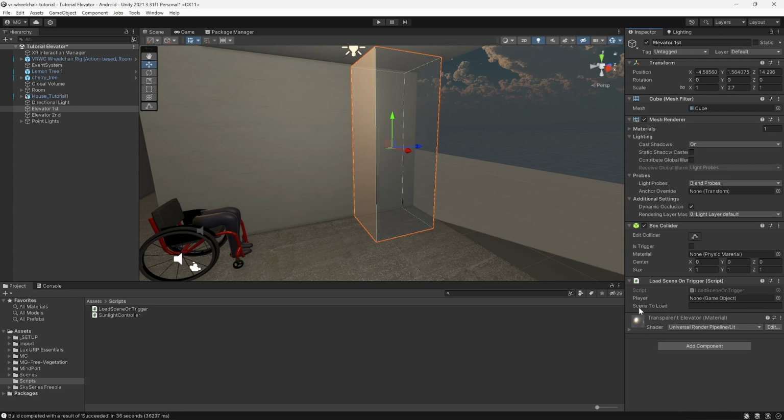And what that script does is it has two fields which we should fill out. One is called player and one is called scene to load. So the player here in this project is the VR wheelchair rig, and we can drag this from the hierarchy to the slot where it says player. So when the player, and that's what the script does, collides with that game object here, it would load a scene which we can name under scene to load. So let's call the scene to load level 2.